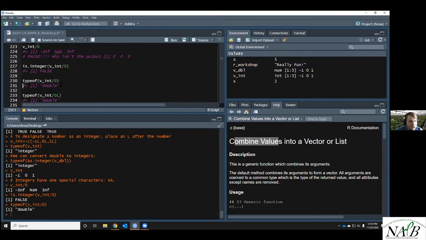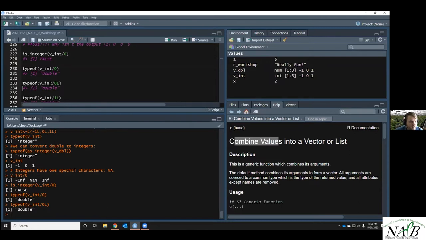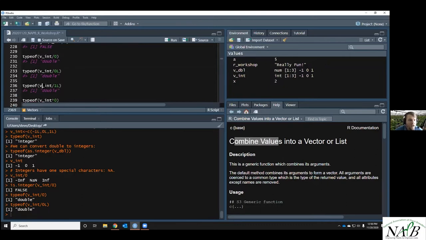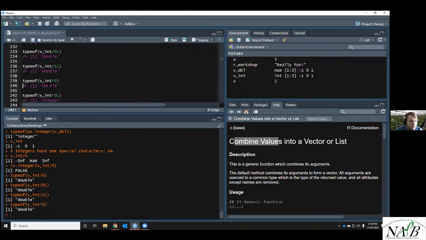It's a double. How did it become a double again? Okay, maybe it's because we're dividing by a double. So let's divide by an integer. And we ask that, and it's still a double. So this is where understanding how R works is very important, because if we do this one here divided by 1L, we still get a double. And when we multiply by a zero, we still get a double. And when we multiply by a zero L, we get an integer.